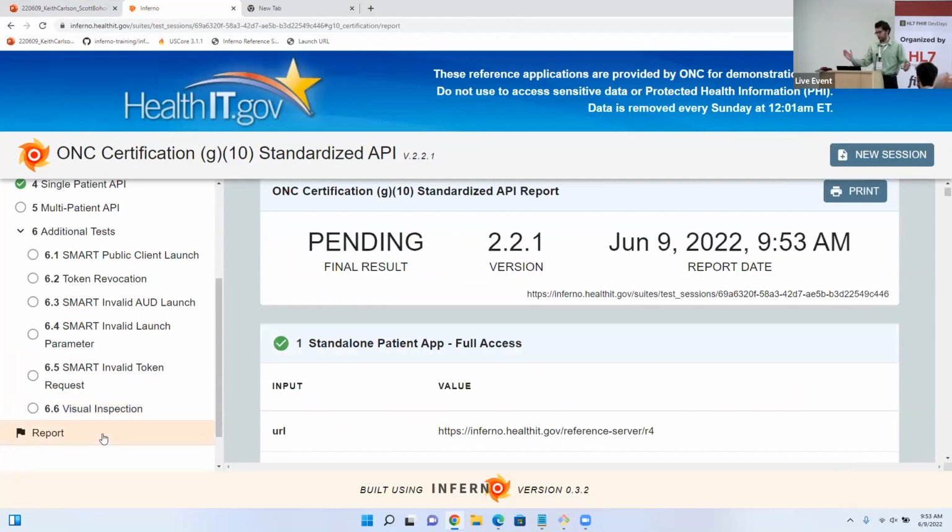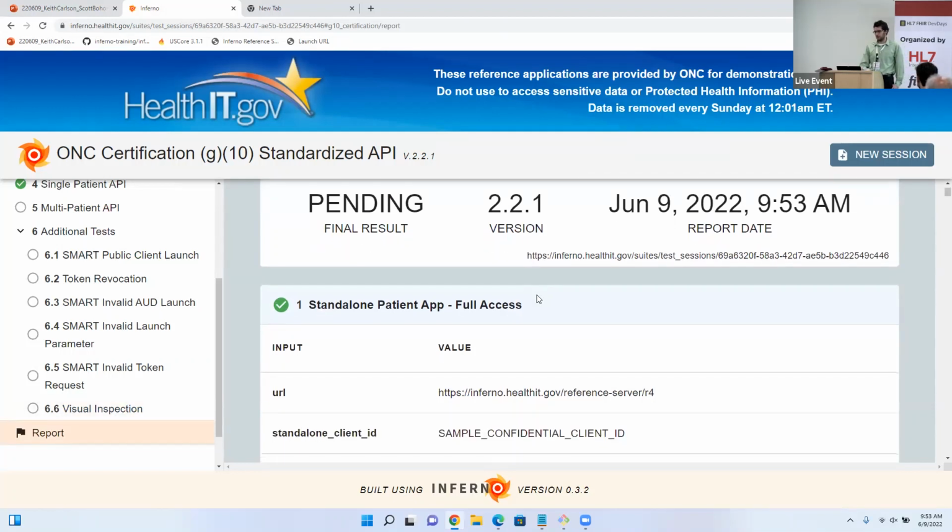And then once we've run through all of the tests, we can look at the test report just to see what exactly the results were for the certification. So that will conclude the G10 test kit demo. I'll hand it back over to Keith to run through the rest of the presentation.